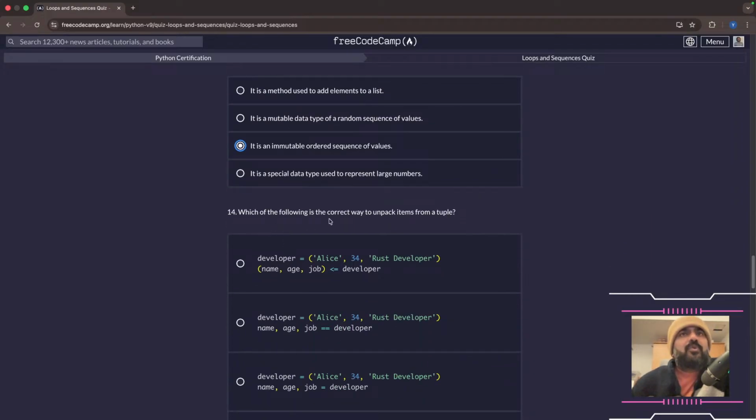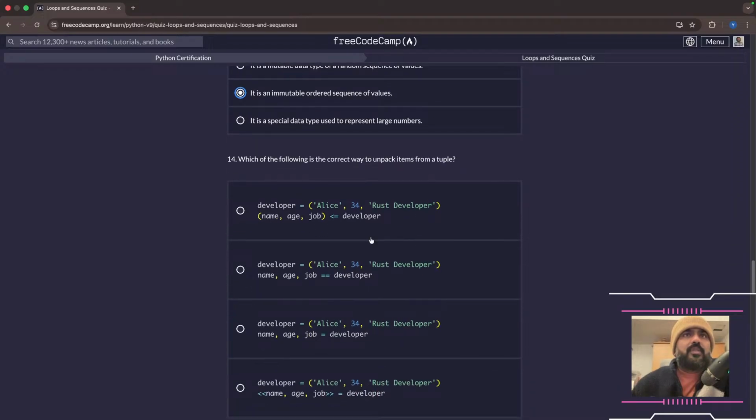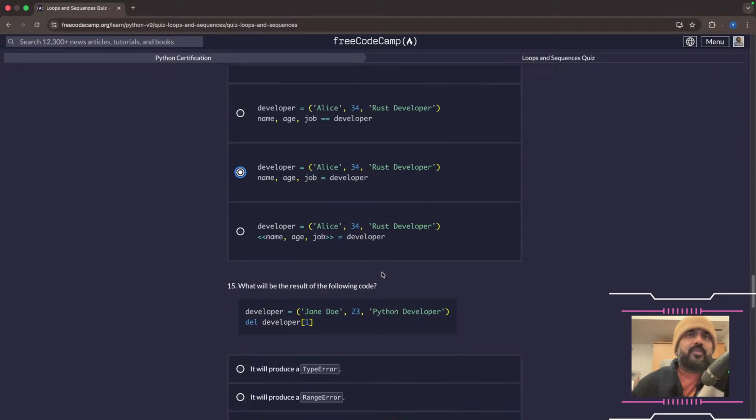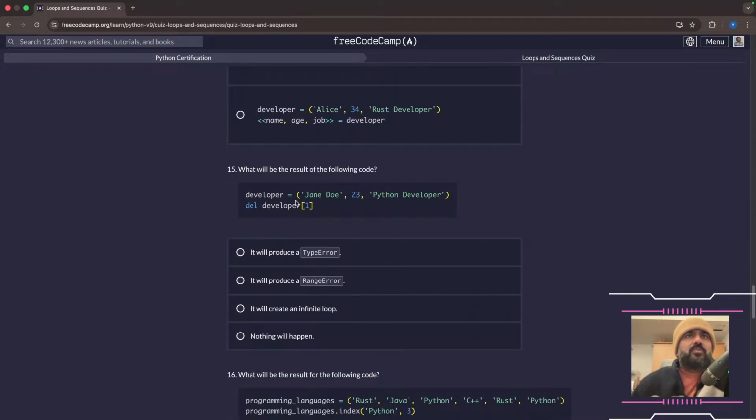Which of the following is the correct way to unpack items from a tuple? Not this, not this, not double equal. I think this is the correct one. Developer is equal to a tuple of three items, and developer and so on. Yep, there are 3 items and 3 variable names. That's correct.